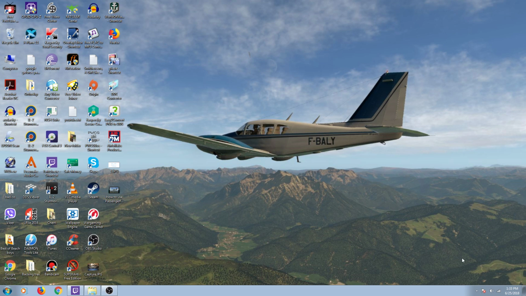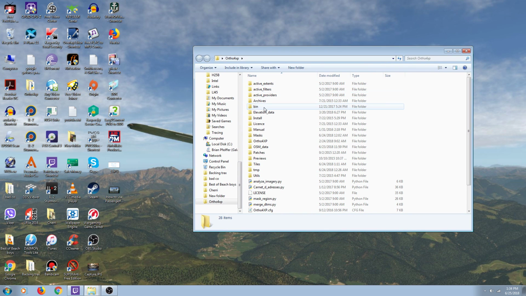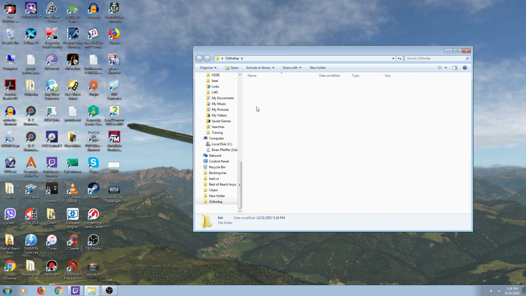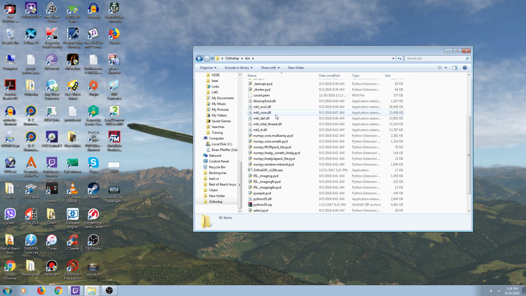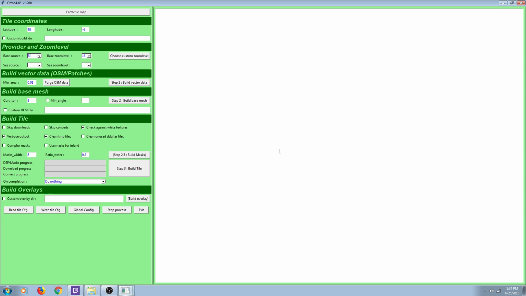So now we're going to go and make a tile. So the first thing you do is you open up your Ortho4xp. You go to a bin in here, a folder called bin, and you scroll down and you look for a exe file, which is called Ortho4xp version 120b exe. That's what you look for. You click on that and run it. And when you run it, you'll get this page that opens up.